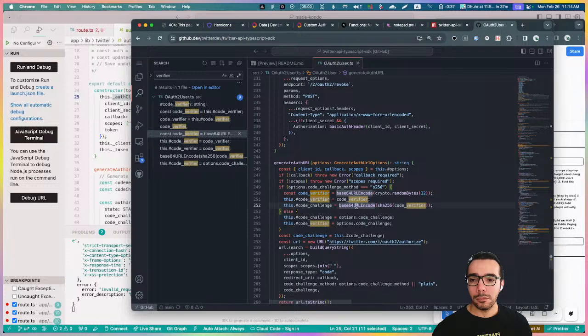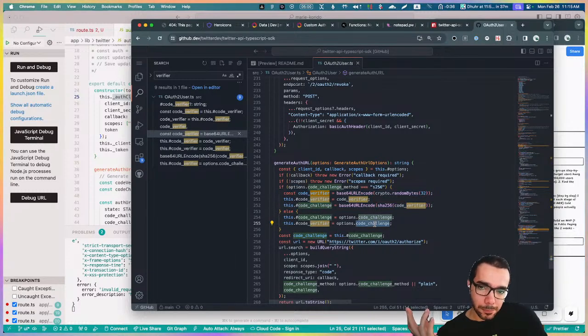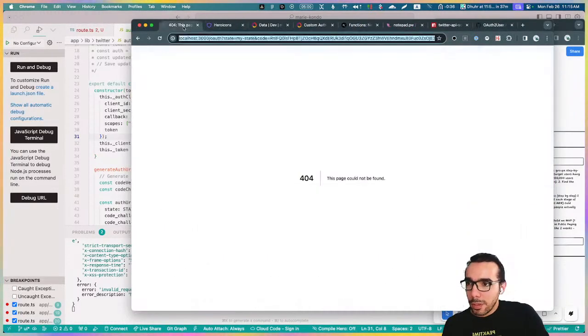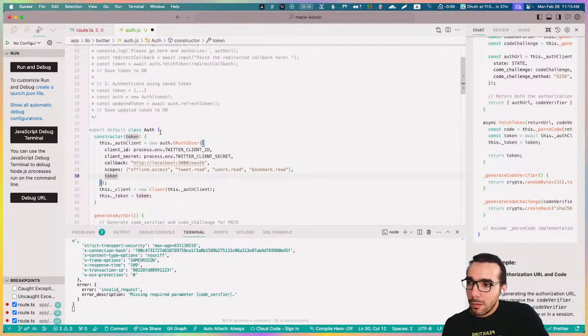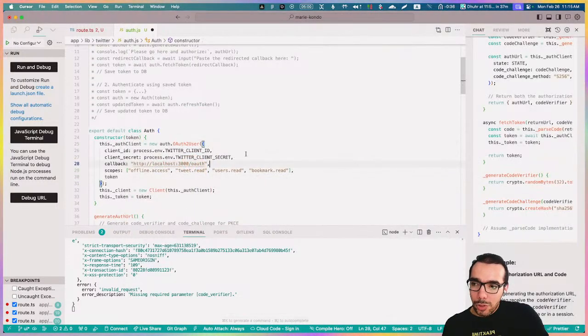Wait, wait a second. This only happens, it only sets that if you do options.code_challenge_method is S256, but otherwise, you could pass in code challenge and that'll work. Like what was the response I got back? You can pass in the code verifier as the code challenge.